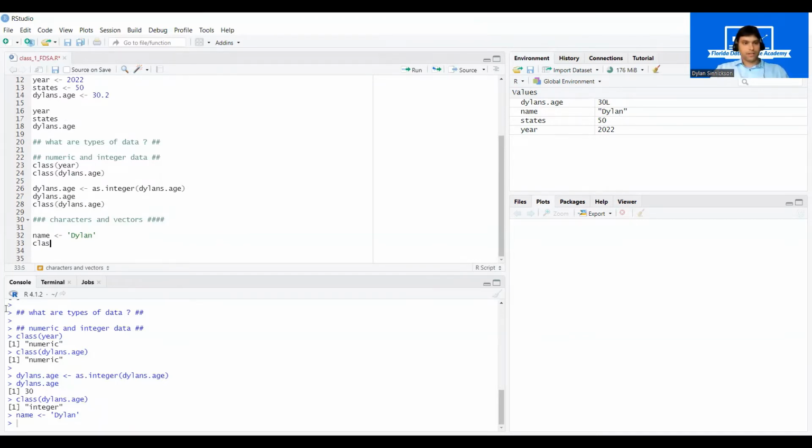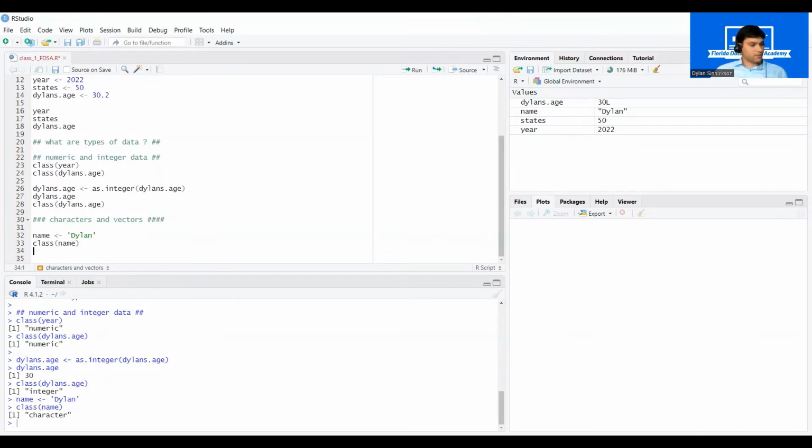And if I wanted to look at the classification of name, we see that the object called name is being understood as a character element. So that's what we intended. We're on the right track.